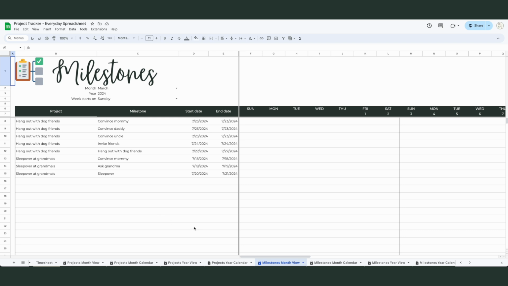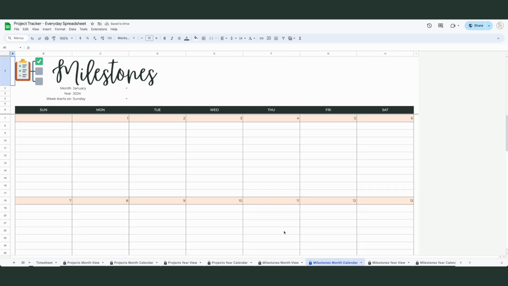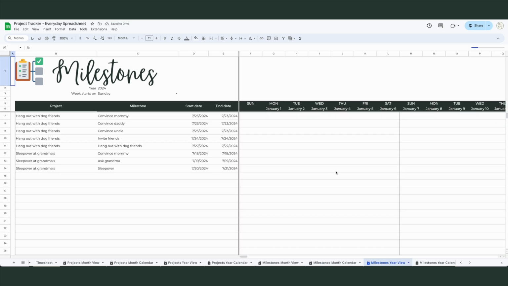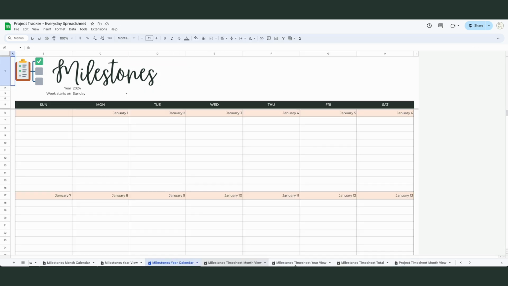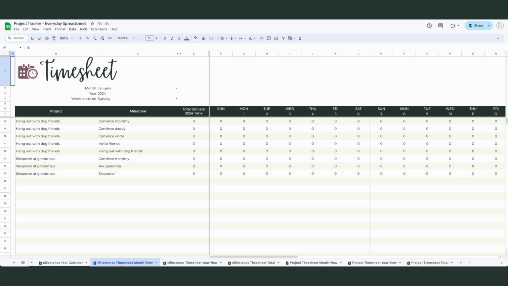They behave exactly like the project tabs, except instead of an overall project, they are looking at milestones. So you have a month view, you have a calendar view, and then you have a year view and a year calendar view. Then after that, we have the timesheet tabs, exactly like we did with the project tabs and the milestones tabs.